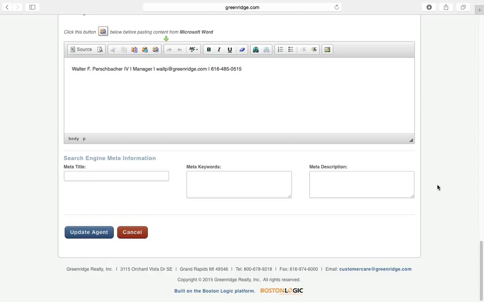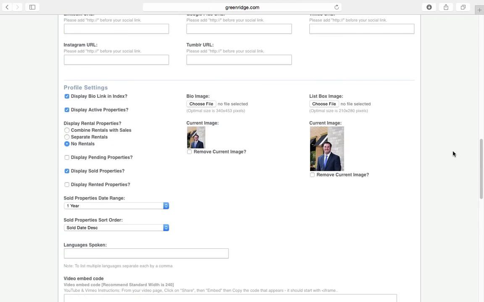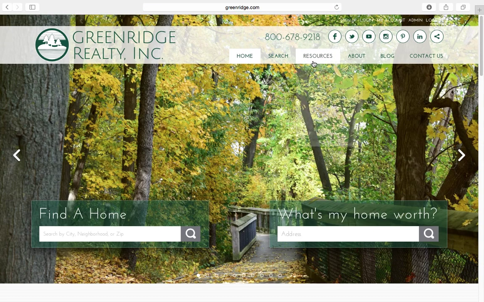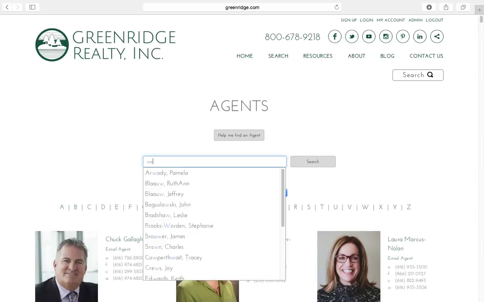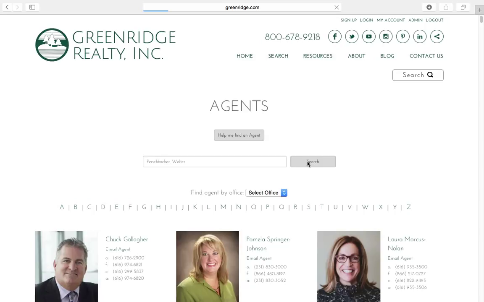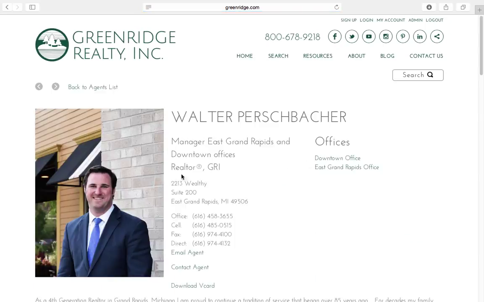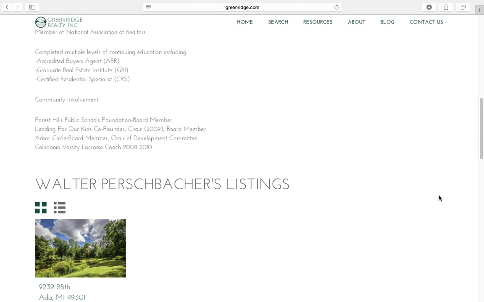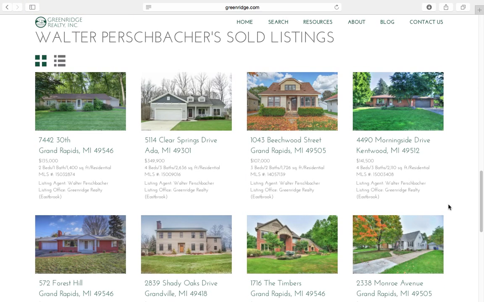And that's it. So do make sure if you're ever making any adjustments to the profile page to click Update Agent when you're all done, so that any of those changes made will be reflected back on the website. So we'll just take a quick look at what Walter's page looks like to give you a feel for how all of those things fill in. So as you can see, all of his contact information, this is how it populates, his bio, and his current listings and sold listings.